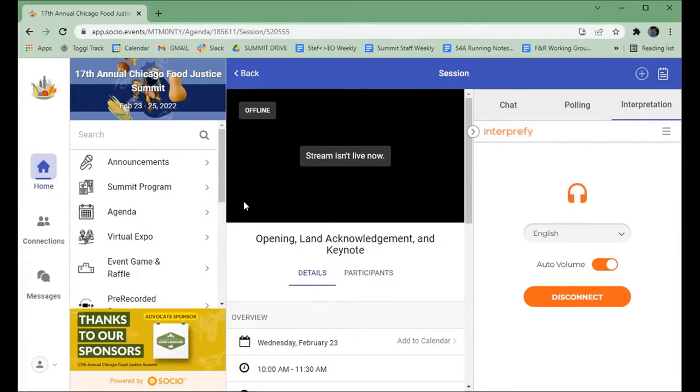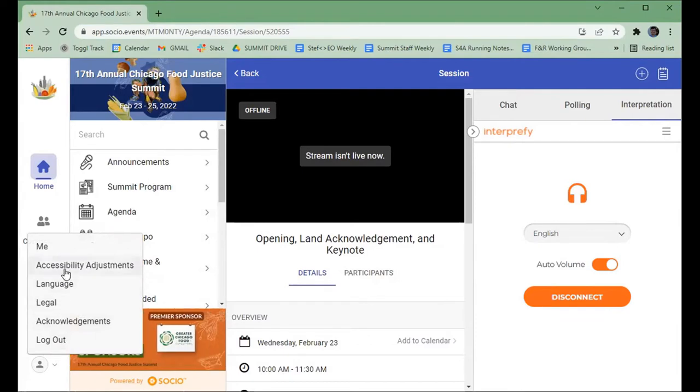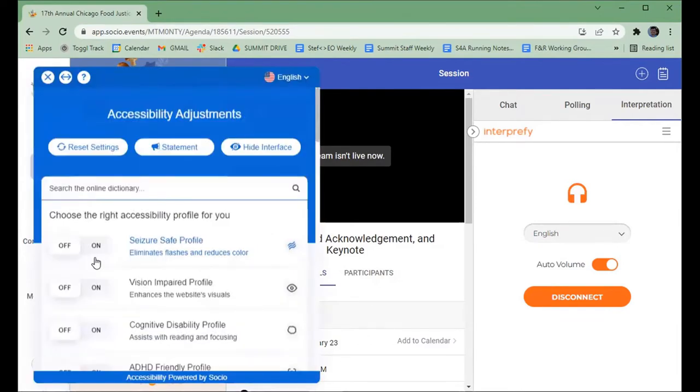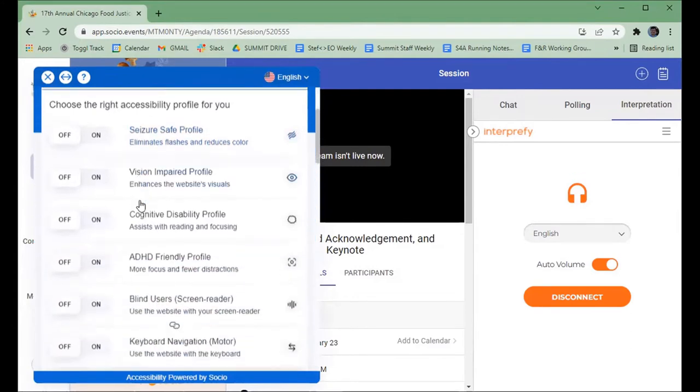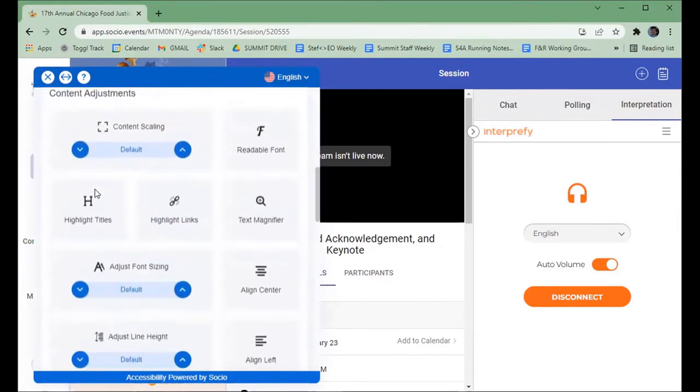The platform also offers a number of visual accessibility tools. To find them, click on the profile image at the bottom right of the screen, then select Accessibility Adjustments. You can also change the language of your screen. You can select different options to make the website easier to read.